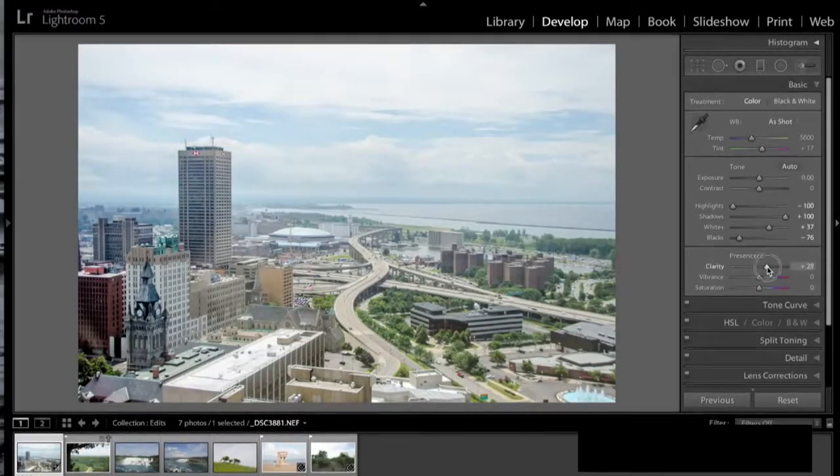I'm going to add some clarity. I'm going to add some vibrance. And then I'm going to add some contrast. Now in this case I was shooting through glass. There was a glass that I had to shoot through on the observation deck, so it added a little haze to the photograph. If you ever have haze in a photograph, contrast will help remove some of that haze. So I'm going to turn contrast up. I'm done with the basic panel.